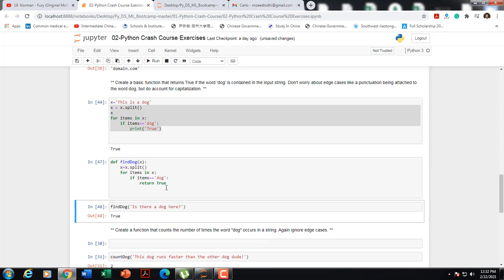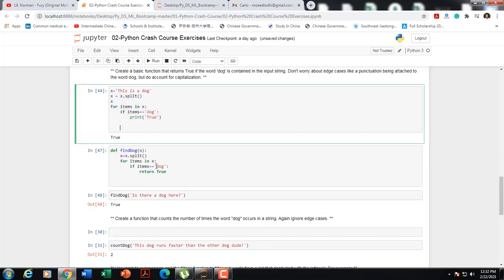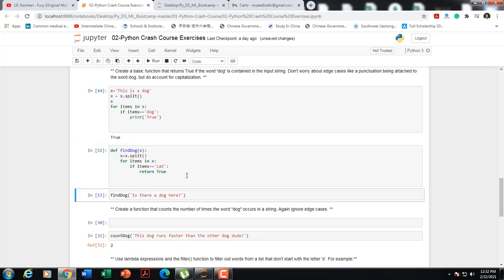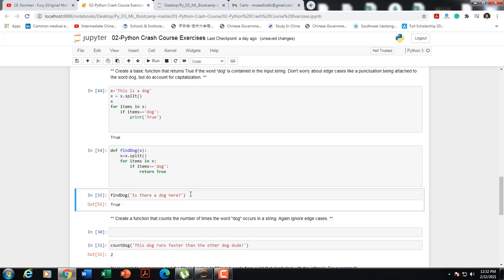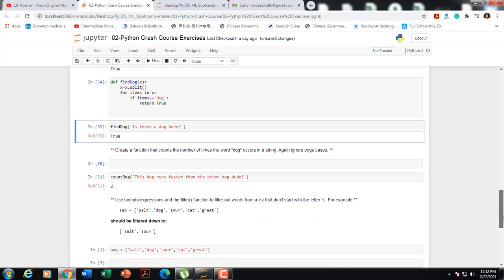Remember, we can only use return inside of functions. Sorry, I used it over here, that's why it gave me an error. But yeah, this is working. If I change this to a cat, I don't get anything. So yeah, it's working. That's how we could tackle this problem.